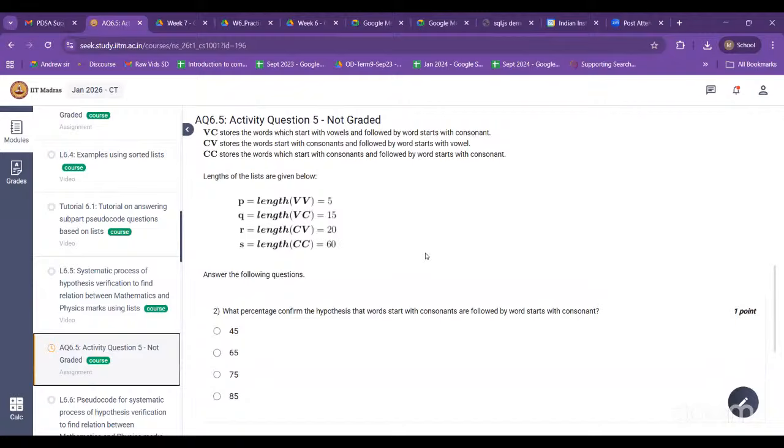So this is a hypothesis that every word that starts with a consonant will also be followed by a word that starts with a consonant. So which list actually stores such words? Yes, the CC list stores such words that start with a consonant and are also followed by a consonant. Yes, correct. 60 is there.